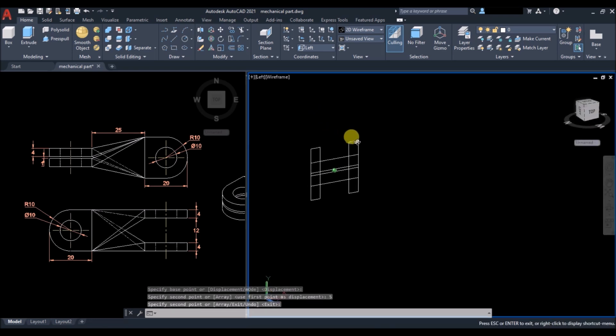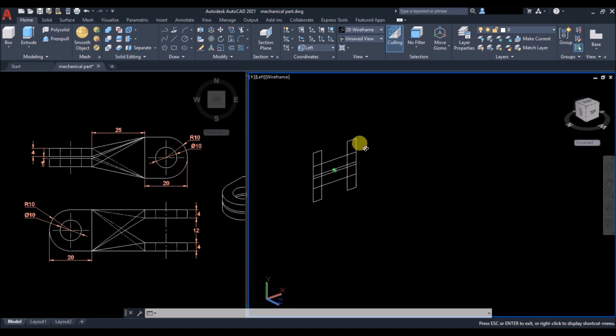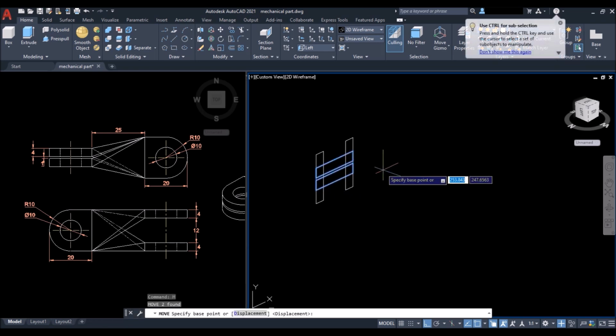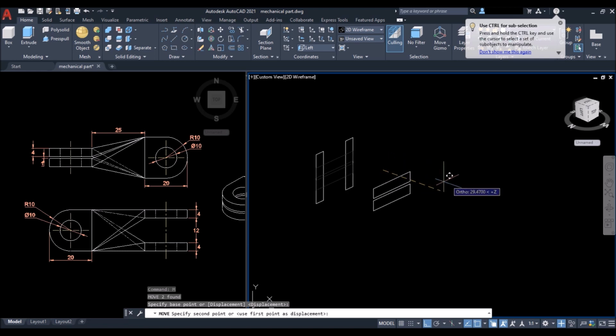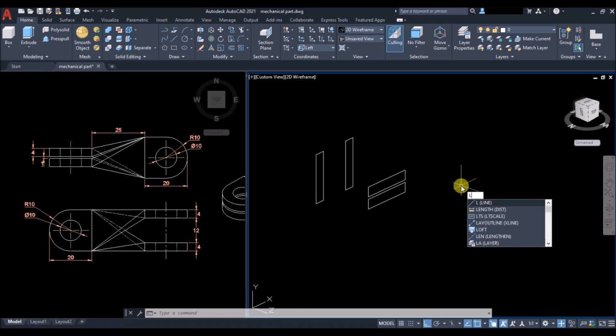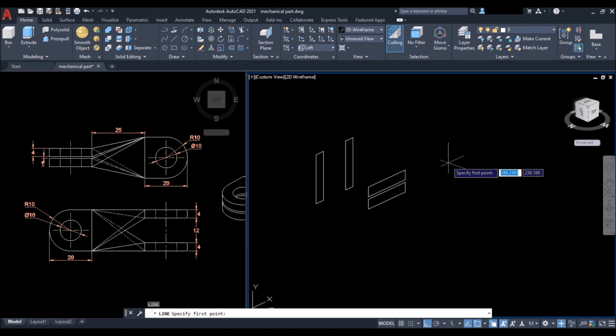Now orbit the drawing by pressing and holding the scroll button of the mouse and moving it while pressing the shift key on the keyboard. Now this distance is 25. So select these two rectangles. Type M and press enter and move it towards the Z axis by 25 units as shown. Now I'll draw a few lines. So type L and press enter and draw the lines as shown.